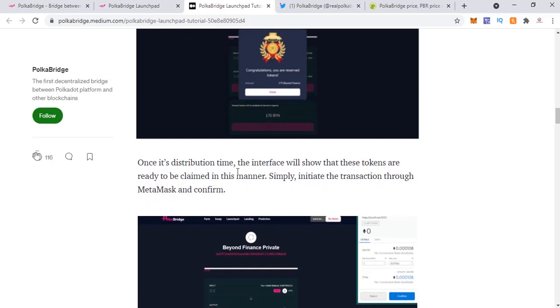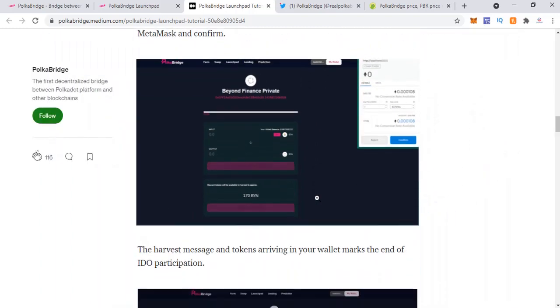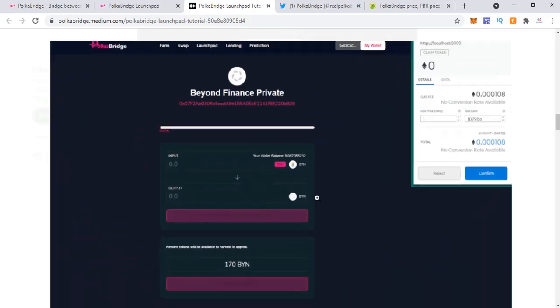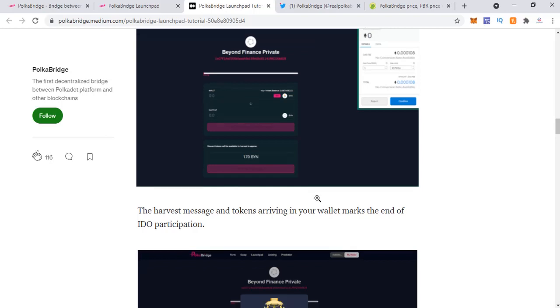Once it is distribution time, the interface will show the tokens are ready to be claimed in this manner. There is the allocation time and then the distribution time, wherein these particular tokens are ready to go and hit the exchanges like Uniswap. Once the tokens are allocated and open for distribution, you need to get those tokens by paying the gas fees and procuring them. So twice you'd be paying: once for your allocation, and second when you try to retrieve your tokens.